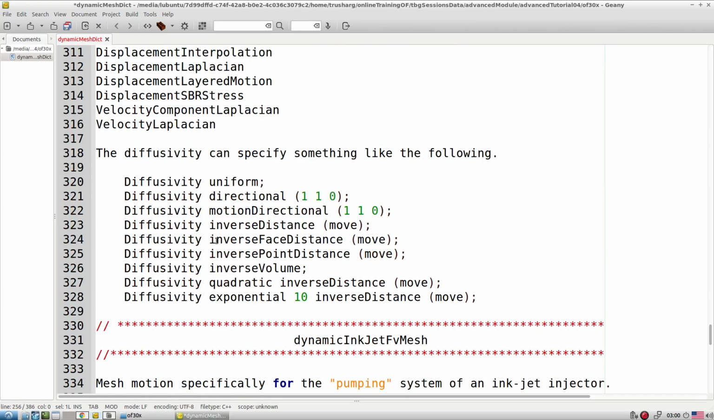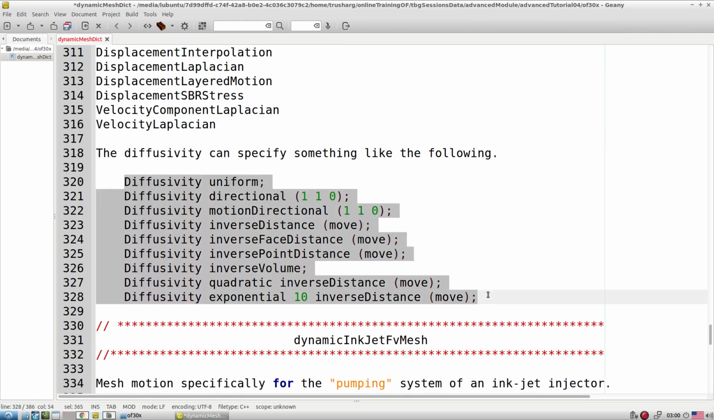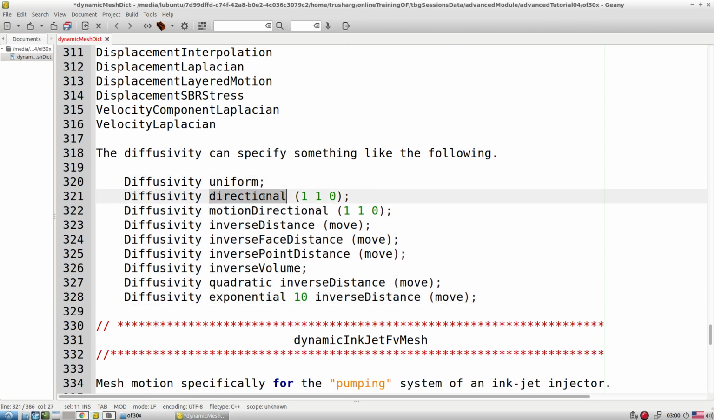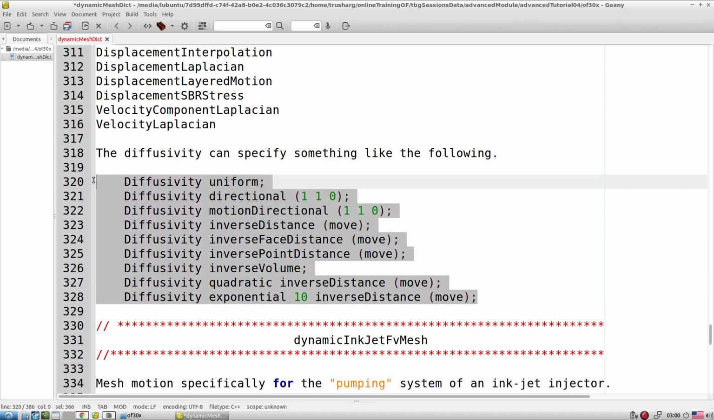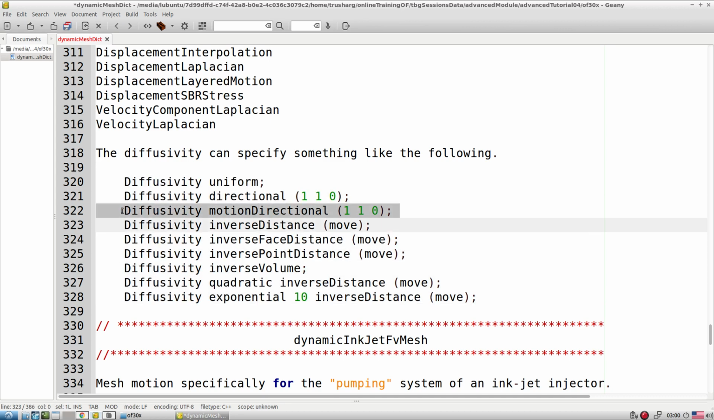Okay, so for diffusivity we have certain options available: uniform, directional, multi-directional, inverse distance, inverse face distance, inverse point distance, inverse volume, quadratic, exponential. Depending on the mesh motion and the mesh configuration, we have to tune these options. There is no rule that says for this class of motion this option gives you the better result, because when you change the mesh configuration or the domain size, it changes completely.